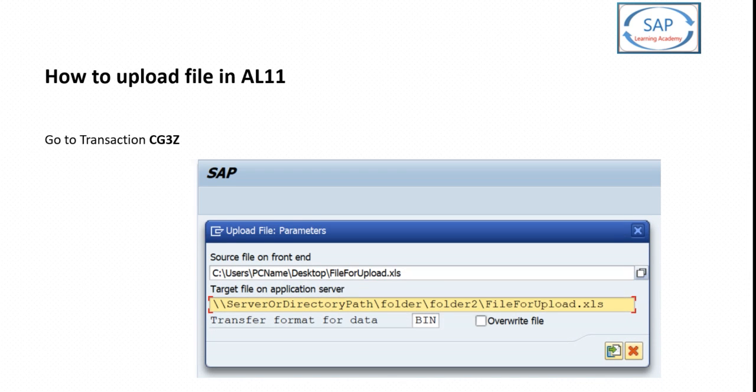So here in a similar way, since you will be uploading from your computer, you have to select the source of the file, that is in XLS format. Then you have to save the target file. So here suppose the target folder is like this, and you have to add this slash in the prefix, and then you have to click on this upload. So in this way this data will be uploaded in your directory in AL11.